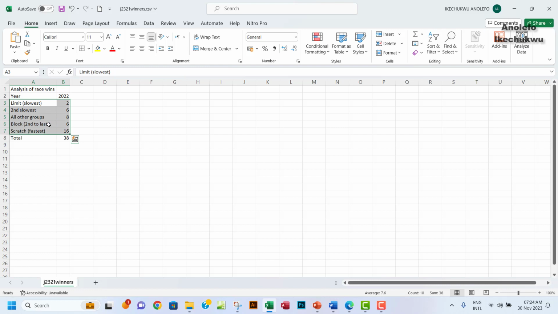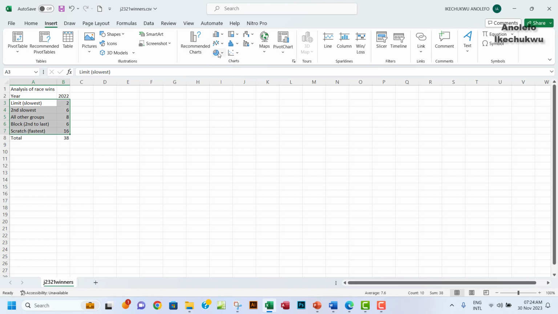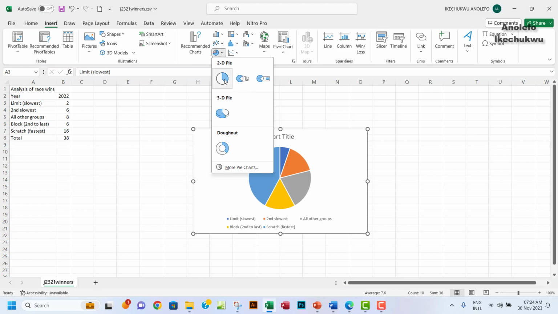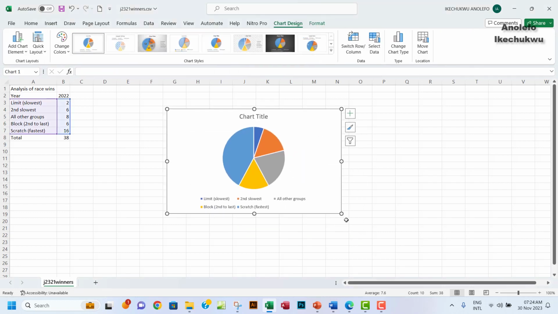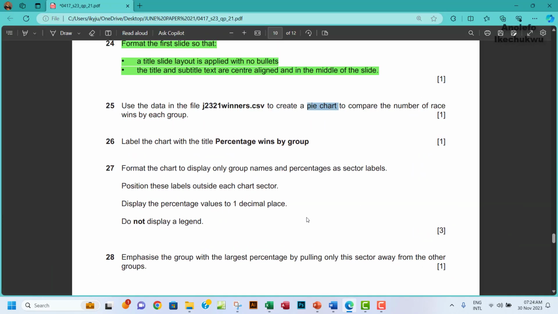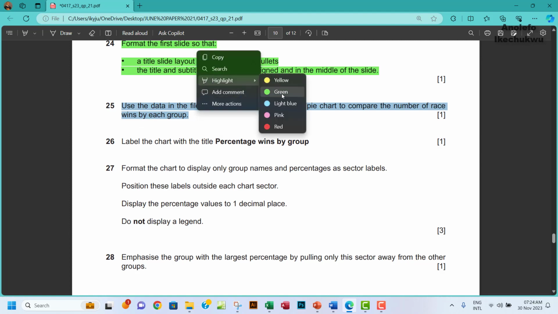So you want to select exactly the data, and then you want to go to insert. You want to go to the chart group here, and then from pie chart you want to select this first one, and that will create the pie chart for us here. Okay. I think that's it for this. So we've created the pie chart for this.